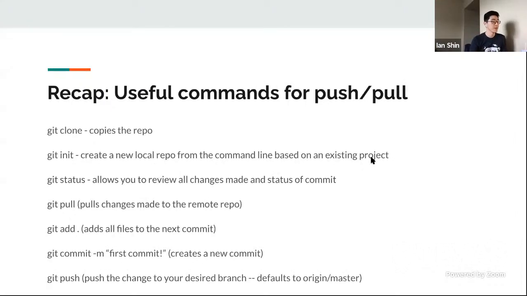So a final recap of all the useful commands for push and pull. The first one is git clone, which copies the repo and creates a new one. It won't be empty, it'll contain a readme, which contains the instructions for other people to read. And there's git init, which creates a local repository from the command line, based on an existing project or folder on your local machine.